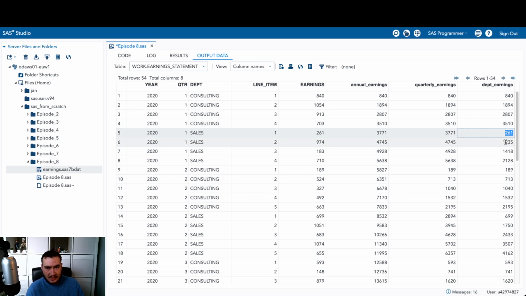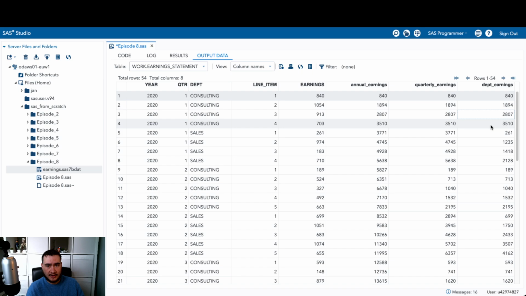And then 261 plus 974 gives you 1235 plus 183 gives you 1418. So that's I think the best possible demonstration of how these by groups work. So now what do we know? We know that the last record of each of these by groups means something.